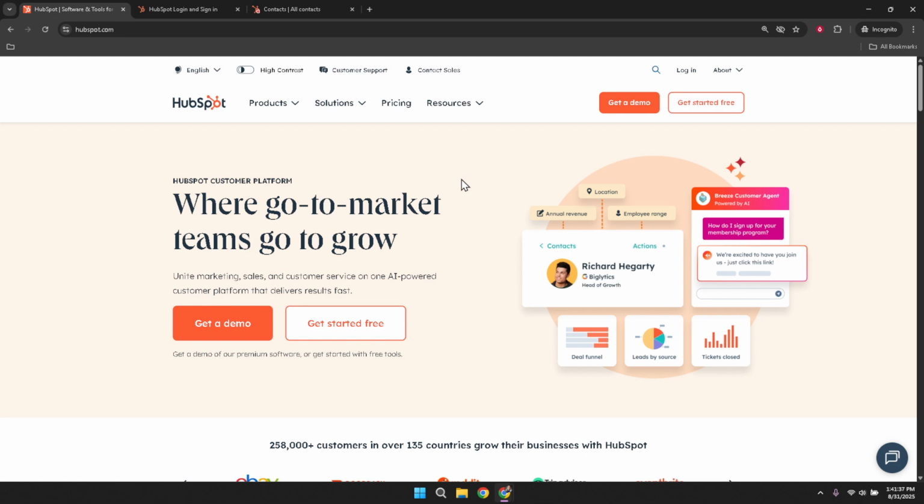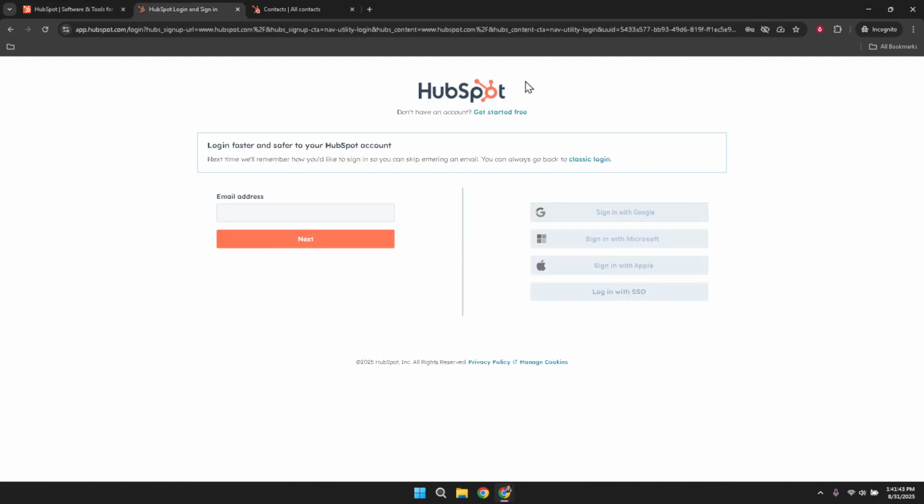First, head to the HubSpot website. Once there, you'll want to navigate to the top right corner and locate the login button. Click there, and you'll be directed to the login page. Instead of entering your credentials manually, take advantage of the Sign in with Google option. Click on it and select the account you wish to use for accessing HubSpot.